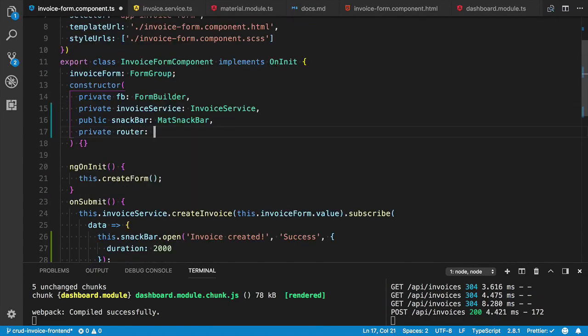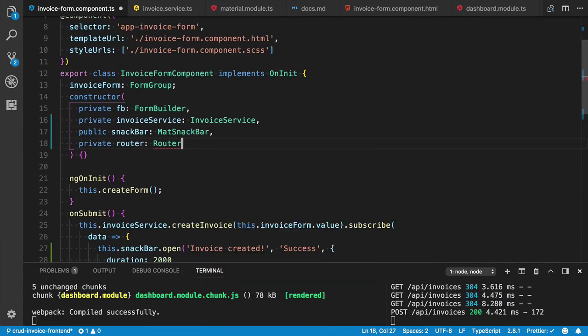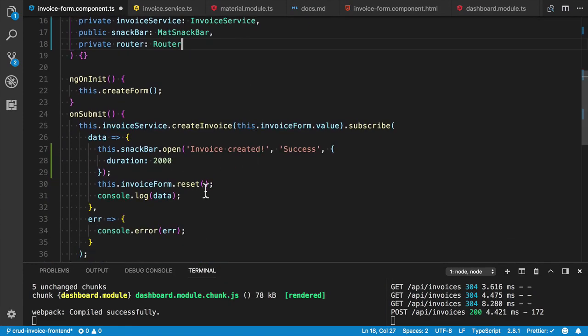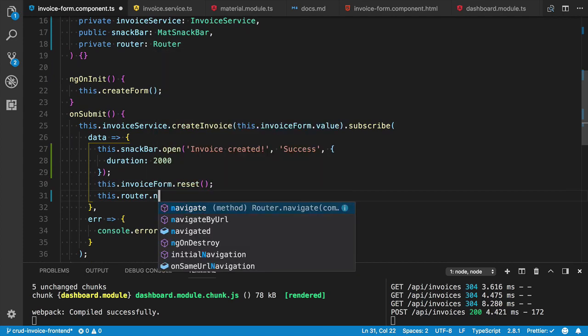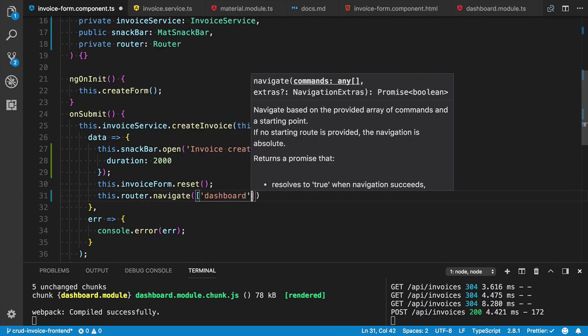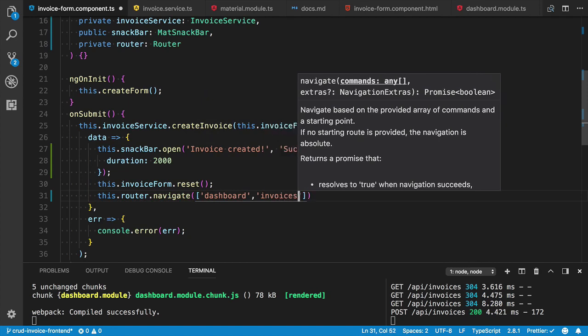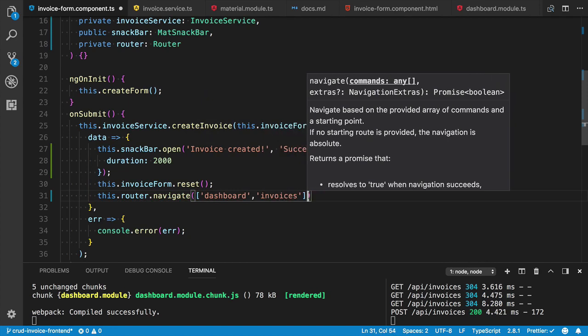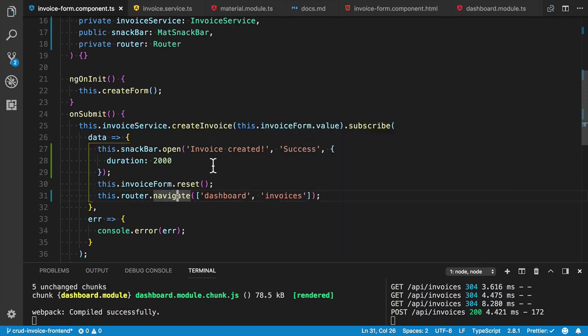First of all, we need to use the Router class. Router. Now you can use the navigate method. Let's remove this invoiceForm.reset, or let's keep it simple. this.router.navigate. Here we need to provide the commands, dashboard, invoices. Cool. So that is a route.